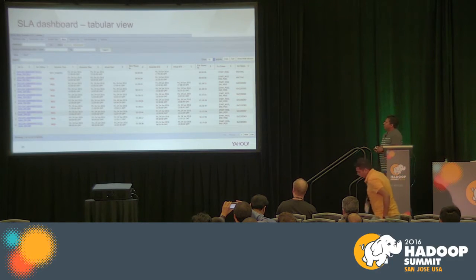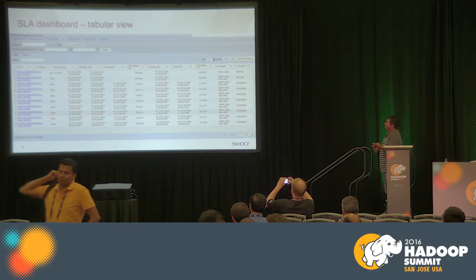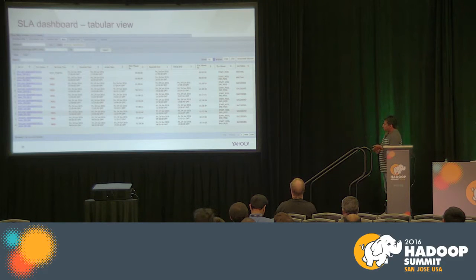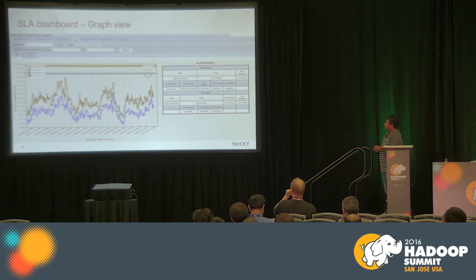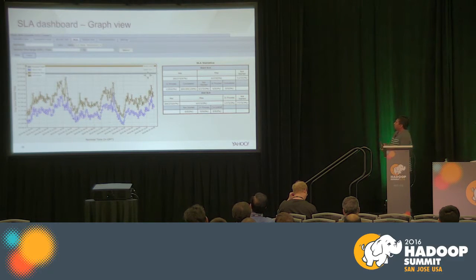This is a dashboard from the UI, Oozie UI, where it displays the nominal time, it displays the expected time, and it displays the actual time, and also other information. This is a graphical view where the x-axis is the nominal time, the y-axis is the time taken to complete the action, and it plots the expected time and the actual time. There are also statistics where it says the percentage of jobs that have missed the SLA and the percentage of jobs which have achieved the SLA. It's done for both start and end.